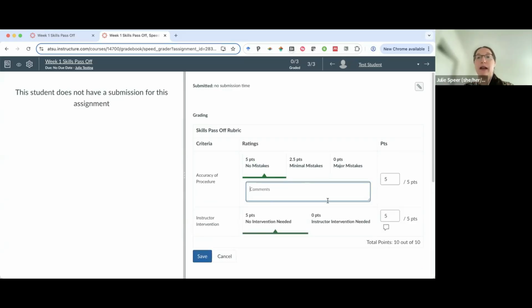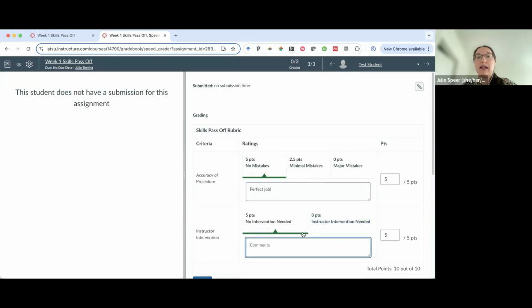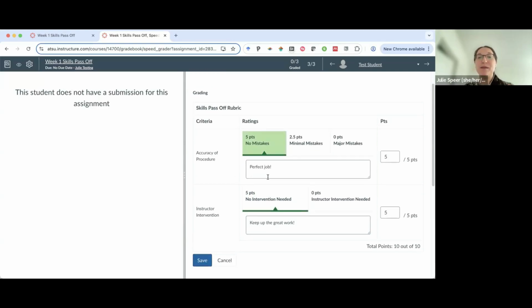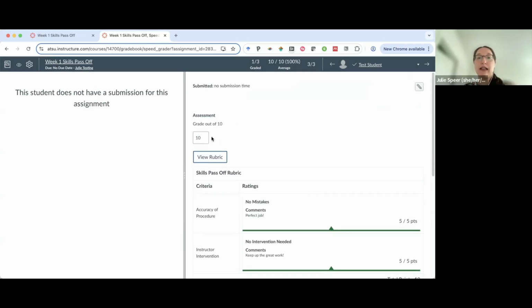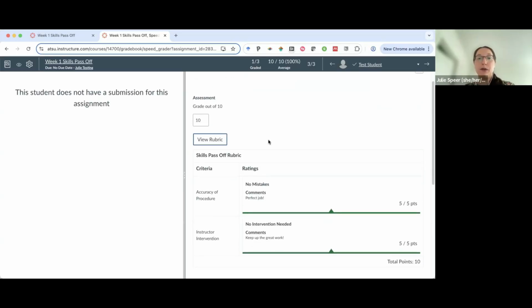And I can also give feedback. So, perfect job. Or here, keep up the great work. You would certainly make these more specific to the skills and the student performance, but just to quickly demonstrate, I wanted to highlight that we can provide feedback directly in the rubric related to the success criteria. I can click Save, and now we can see that her score has been updated here automatically based on what I supplied in the rubric.